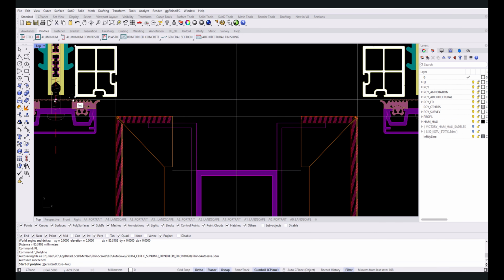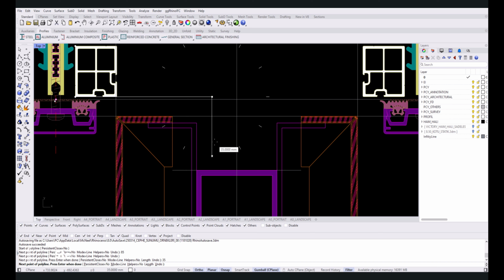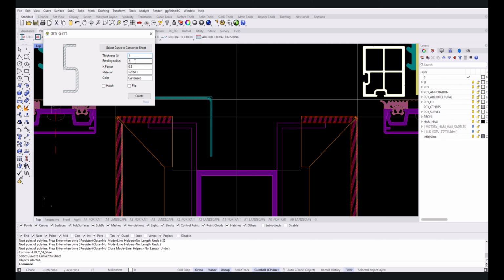We use this command when we want to add a plate to our drawing. First, draw the guideline. Click the Select Curve button and select your guideline. Adjust the thickness and corner bend radius. If you want to unroll the plate later, you should enter an appropriate K factor.